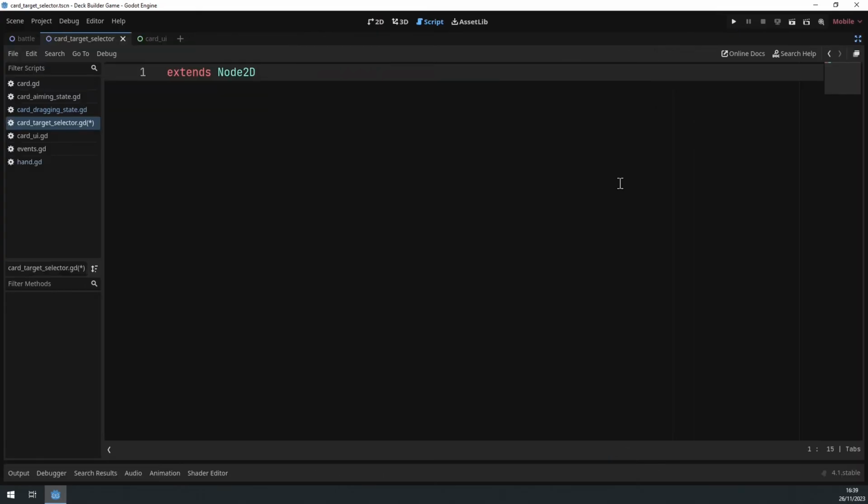Okay, so what do we need to do here? Buckle up, because this is a bit of a longer script. So first of all, we define a constant called arc points, which I set to 8, but you can experiment with different values. This is how many points we sample between the card's position and the mouse position to create the arc. 8 works perfectly fine, I think, but you can, again, experiment with the values.